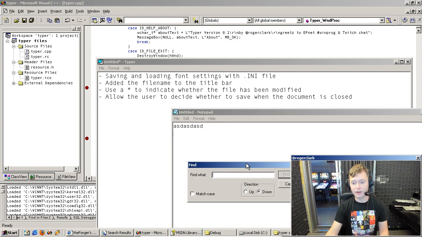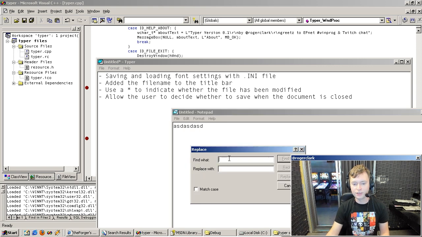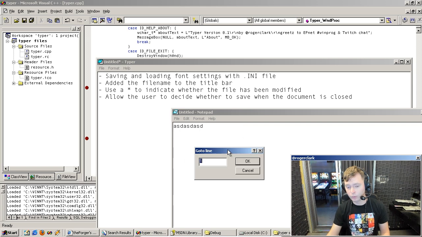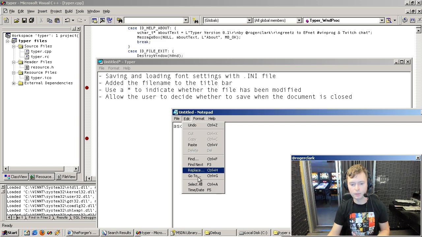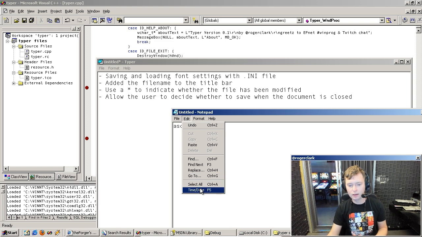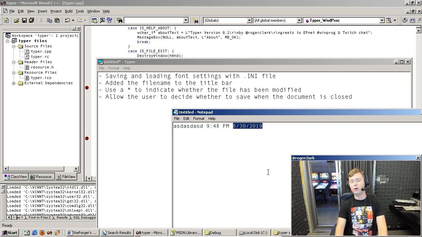The find and replace functionality would require dialog boxes, which we haven't done yet in this tutorial. And the go-to function also requires a dialog box. Select all doesn't require a dialog box, and insert the time and date does not require a dialog box. So if we wanted to add those, it would be relatively simple. And if you want to add them, you can.